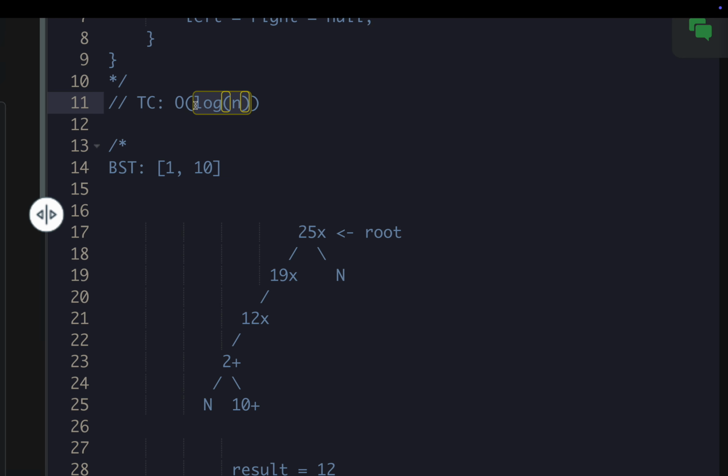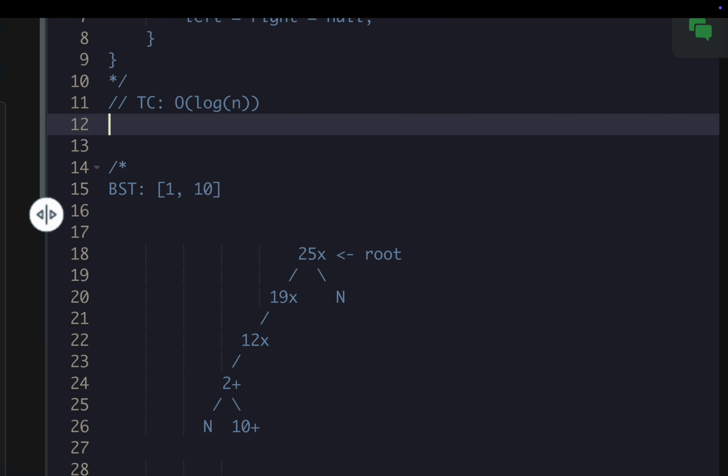So this is how we follow the time complexity of log n, and there are two ways. We can either go iteratively or recursively. Recursively is a clean and simple solution which uses stack space, and taking stack space into consideration, it would go to log n.